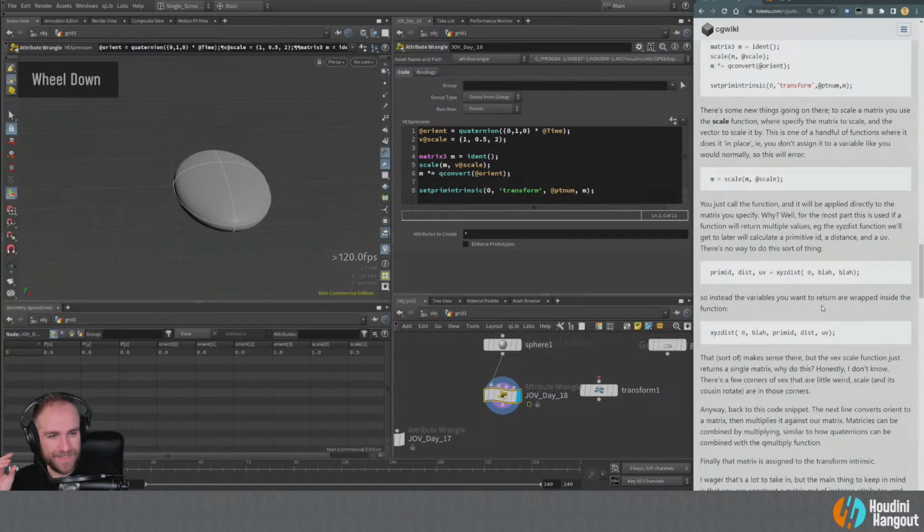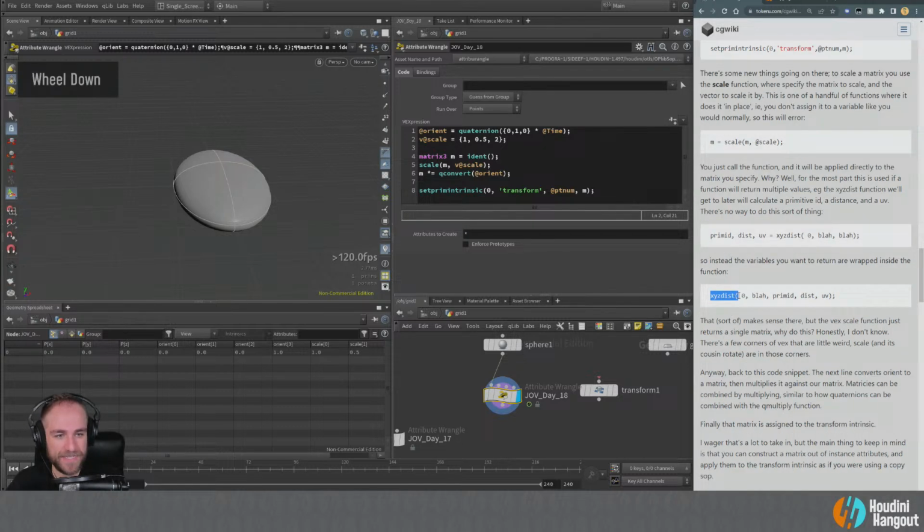The reason for it is there's a couple other functions as well that do this same thing, and you can actually have them return multiple values from one function. So you can't do this sort of thing here where you do prim ID distance and UV equals to this. That doesn't make any sense. So instead what you'd have to do is do this XYZ distance and then have your prim ID distance and UV. These are all actually going to get returned from this function. So it's going to maybe calculate based on these things and then return these values so you can use them elsewhere in your code, right?